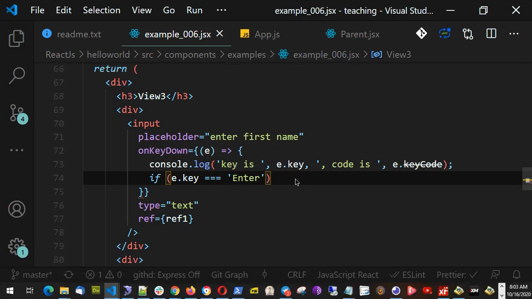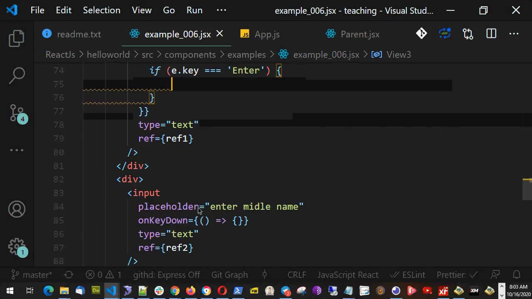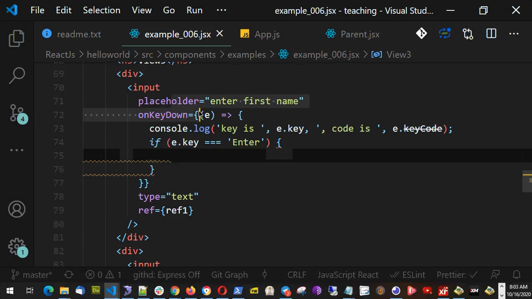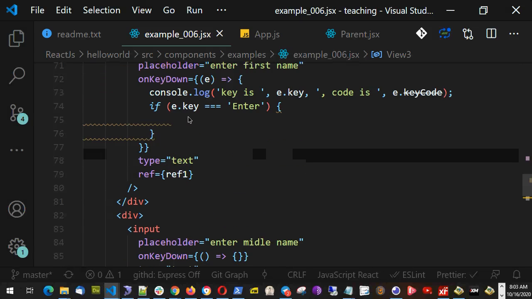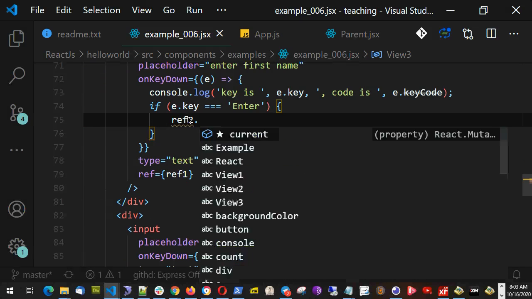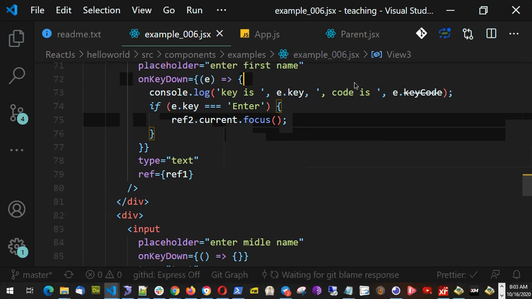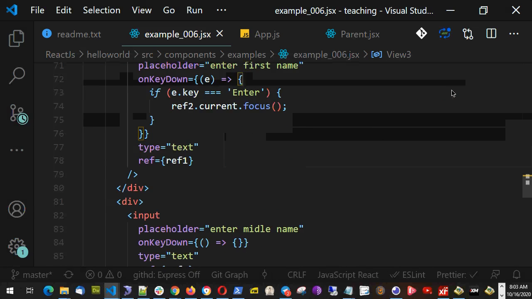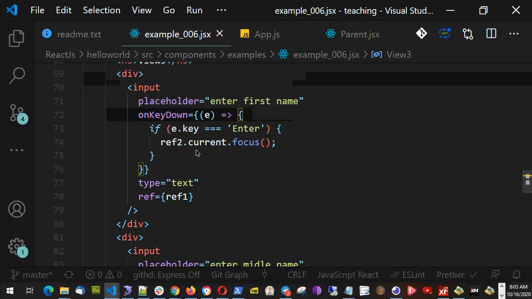So whenever the key is Enter, I want to move from this first input box to the second input box. So I will say ref2.current.focus. So I'm moving the user to another input box when the user presses enter.